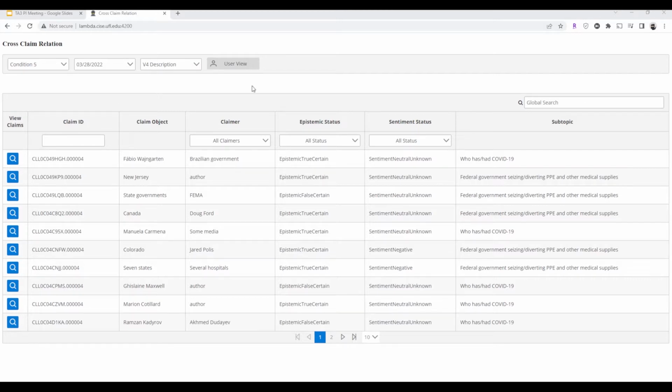On the front page here, we will first see all the query claims in condition 5. And the claim object column is the X variable for either the query or the candidate claims, which contains either the query claim object or the answer object. Then we can select the query we want to check. For example, this query is saying Manuela Carmela have COVID-19.